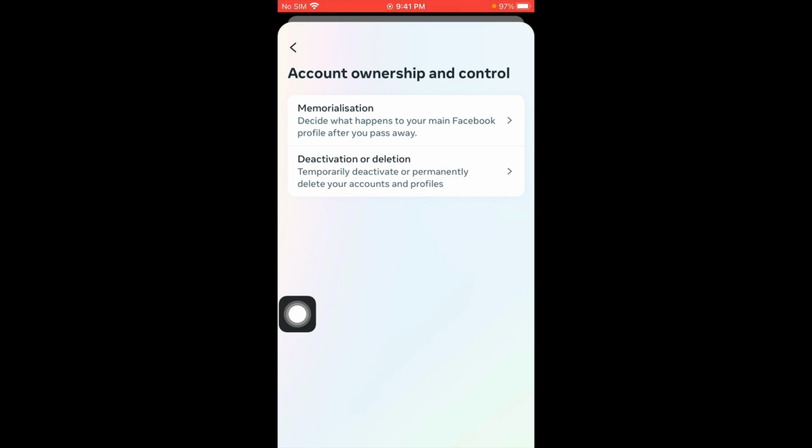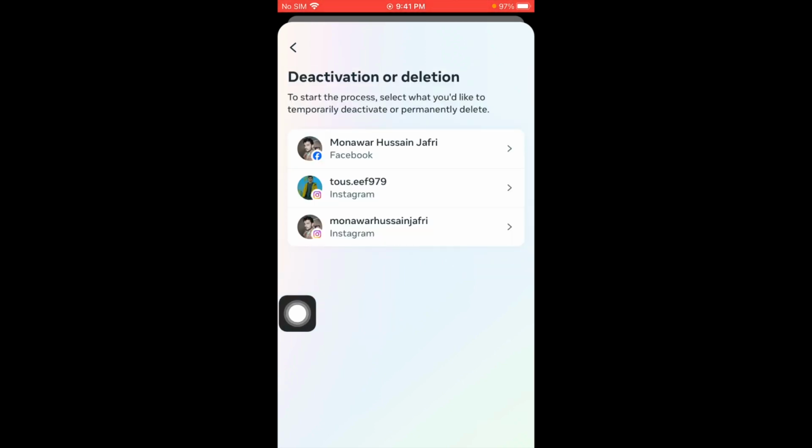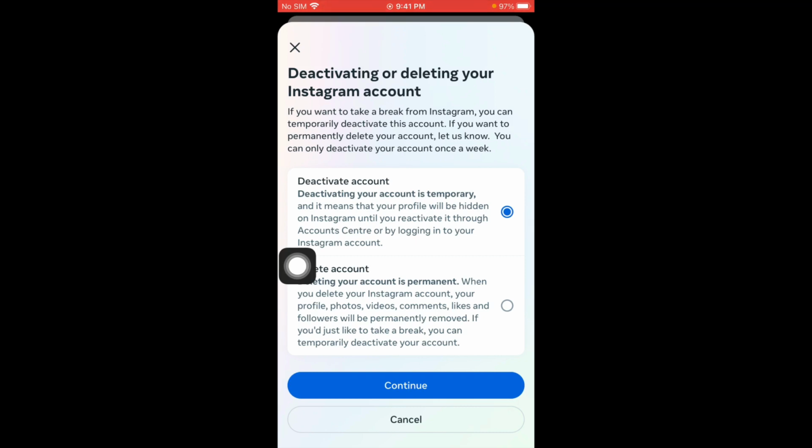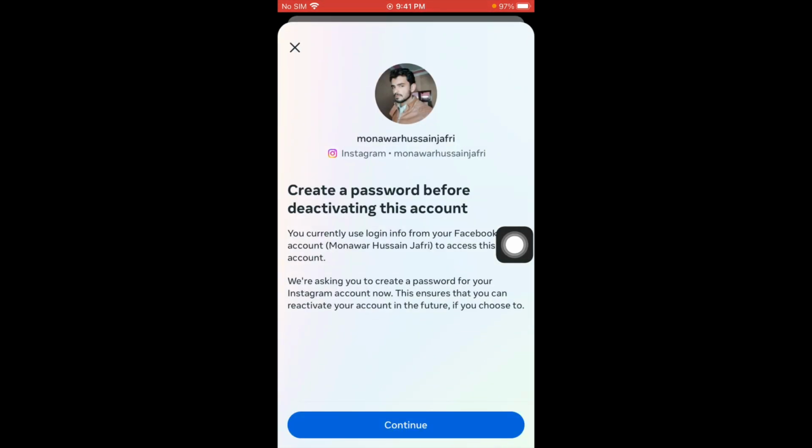So guys, now you will see this type of interface. From here you have to select deactivation or deletion, and now from here you have to select your account that you want to deactivate on your iPhone. For example, I am going to select this one, and now already deactivate account selected. Deactivating your account is temporary. You have to click on continue now, and guys, you have to click on continue also.